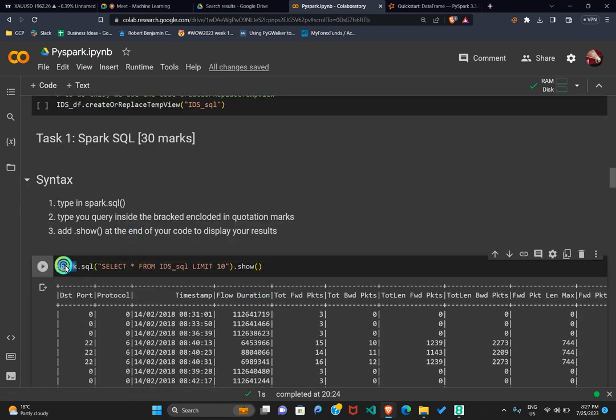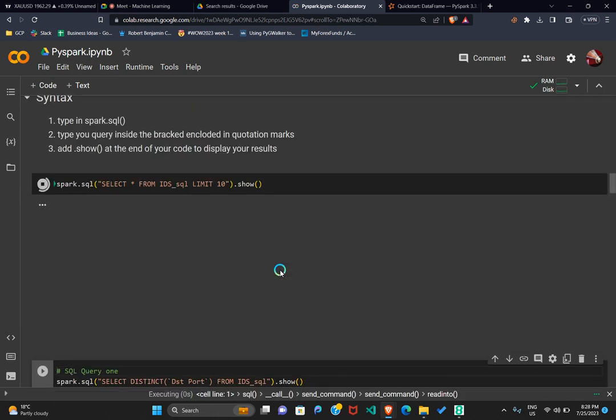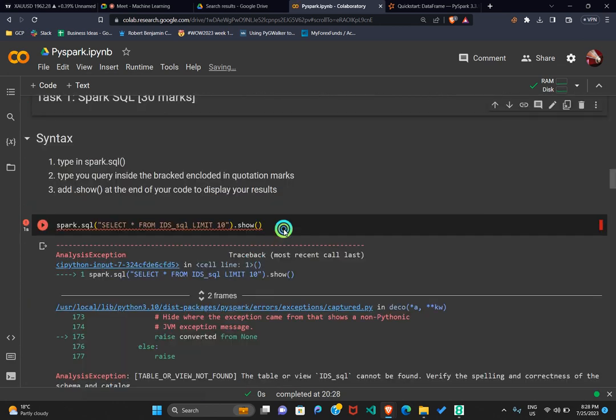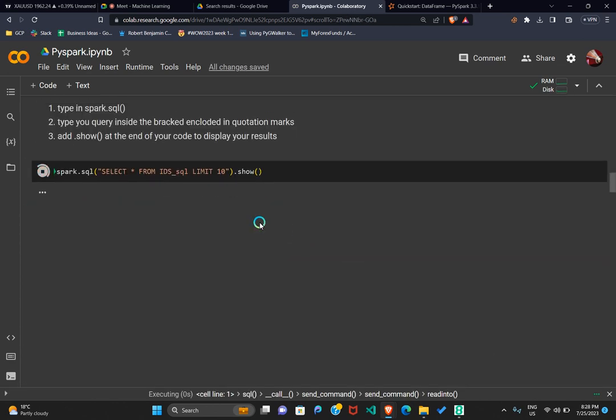So this is an example. We have spark.sql, then we open brackets. In here, we type in our SQL script: select star from IDS SQL, then limit 10. That's a normal SQL script. We close the brackets, then we type in .show at the end to see the results. We haven't run the code to create our temporary view, so we should run that, then we can come again and run this.